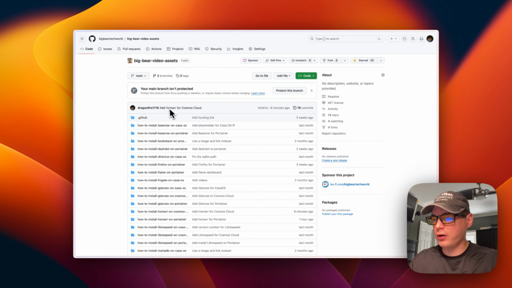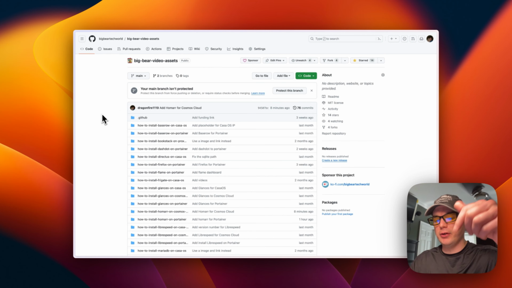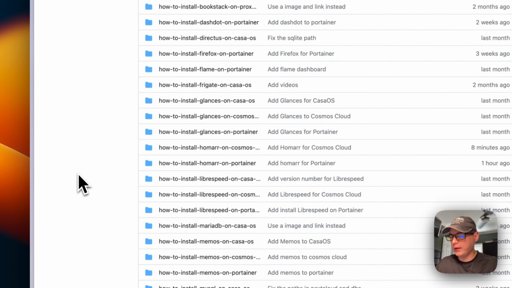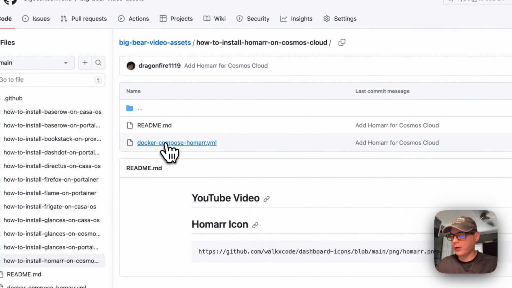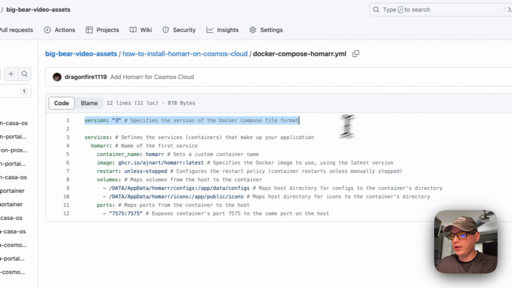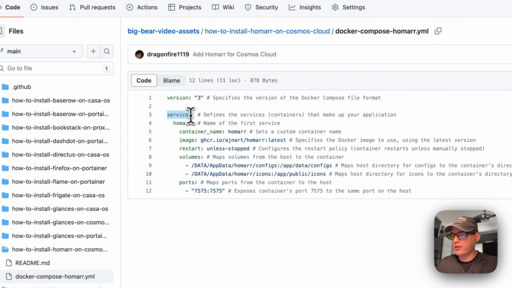So I'm going to start on Big Bear Video Assets. There will be a link down in the YouTube description to get to this. And I'm going to scroll down to how to install Homarr on Cosmos Cloud right here. And then now Docker Compose. So version 3 is being used. I'm going to set some services. And then the service underneath is called Homarr. The container name's Homarr. And then the image is coming off GitHub. You know that because of this URL. And then the Docker image right here. And then the Docker tag, which is the latest tag.